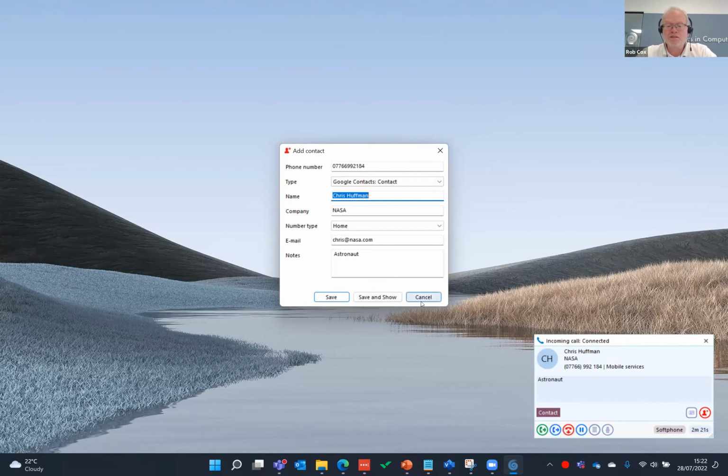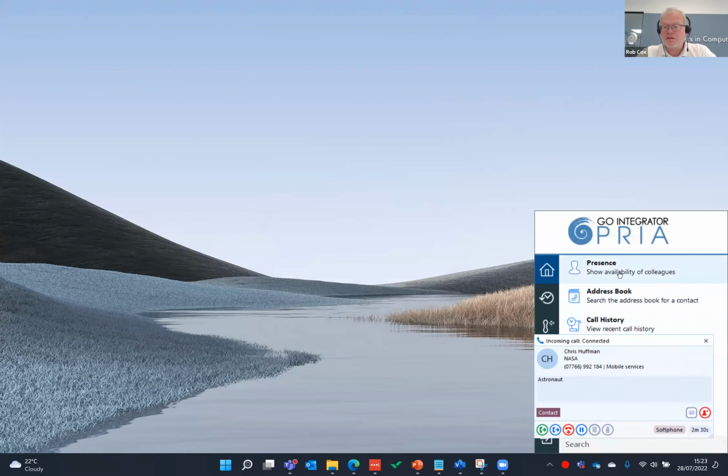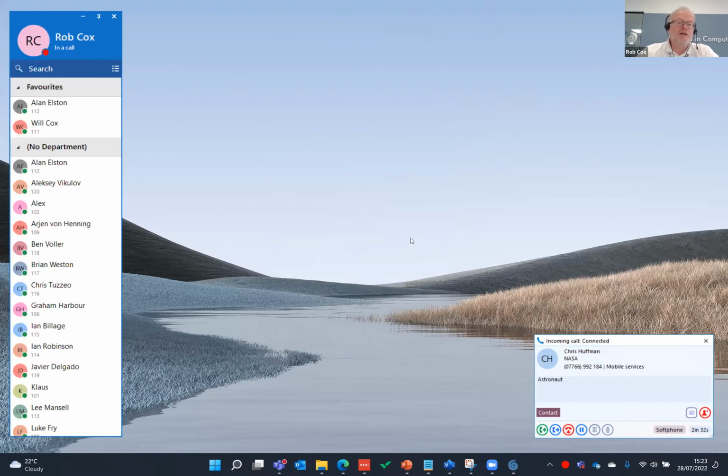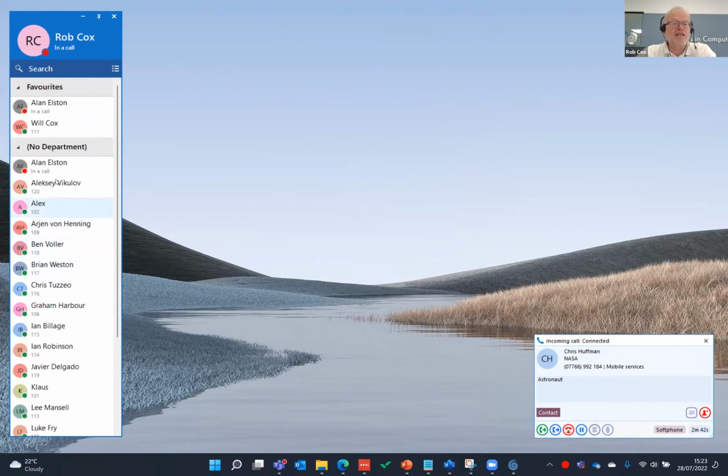So I'm going to cancel it, but Chris is speaking to me, and he recognizes he needs to speak with someone else in the business. So I could go here, and I could open up my presence window. And the presence window at this point in time is showing me in a call, and it's showing BLF status of everybody else in my organization. And I've added a couple of people into the favorites. You can simply take anyone from this list and add them to favorites.